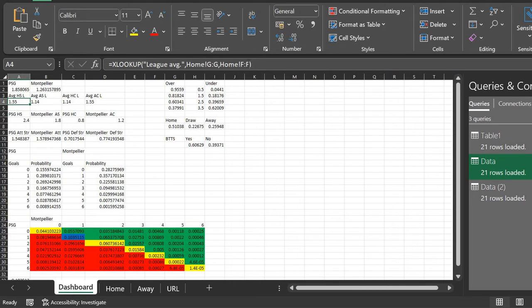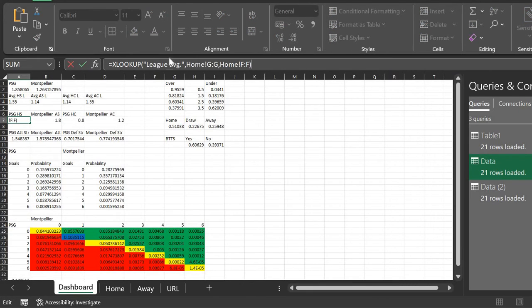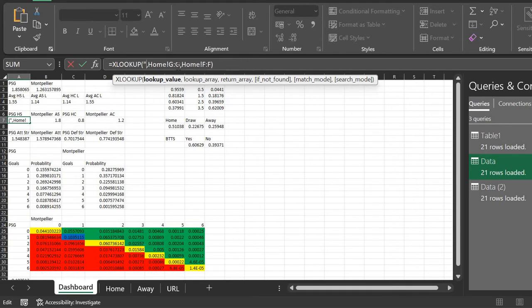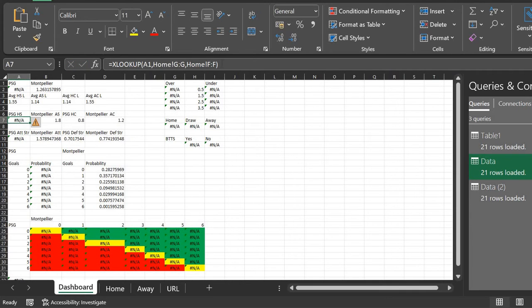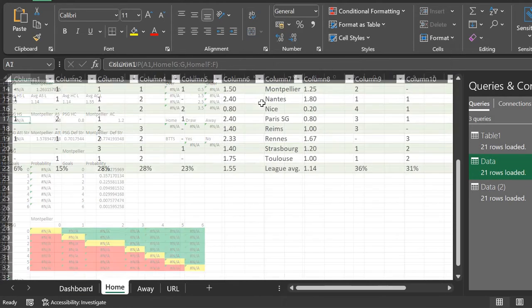Now for PSG, home average scored, it's going to be the exact same as the league average, except our lookup value now, rather than being league average, is literally going to be PSG, but we're going to pick A1. I'm going to show you why in a minute. So I'm lying to you. PSG. Oh, that's because they've got a different name in here. I'll show you why in a second.